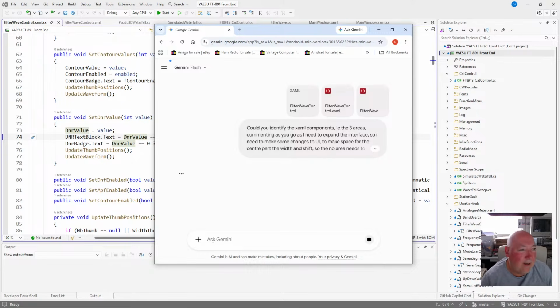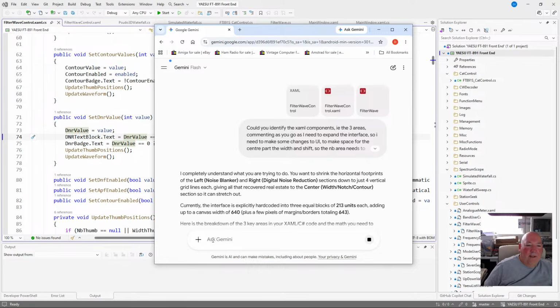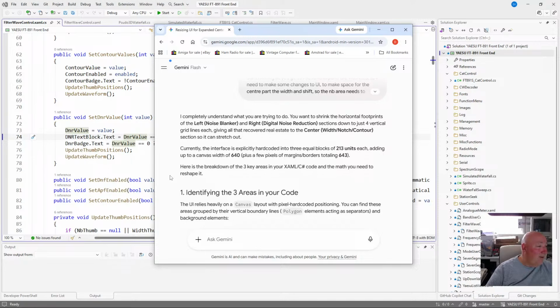Right, let's see if it can go at it. I completely understand what you're trying to do. You want to shrink the horizontal footprints of the left noise blanket and right digital noise reduction sections down to just 4 vertical grid lines each, giving all that recovered real estate to the center. See how Gemini can react after a night's sleep? AI needs a rest too. It's totally different from what it was when I left it yesterday evening.